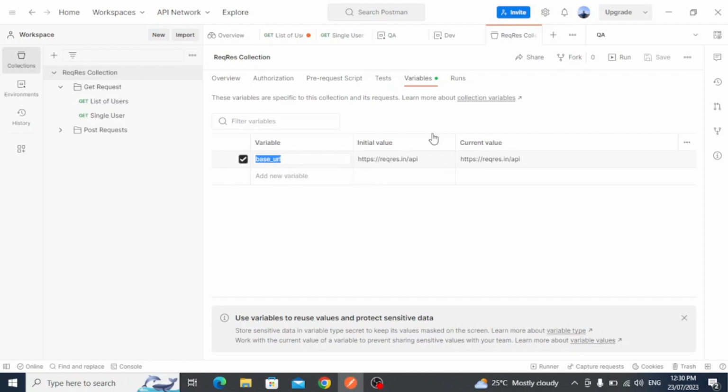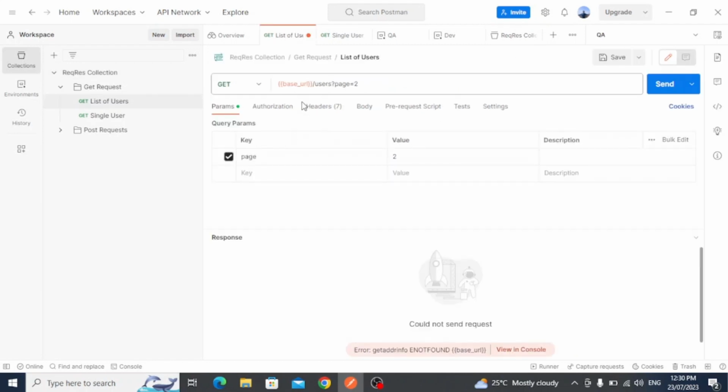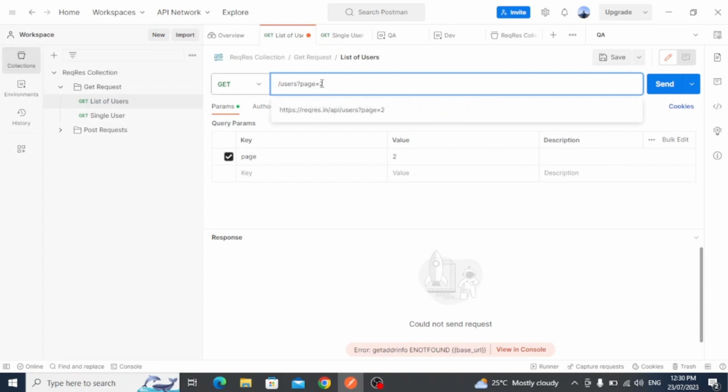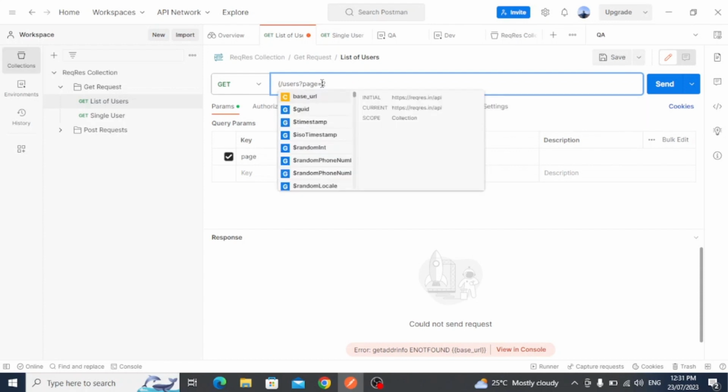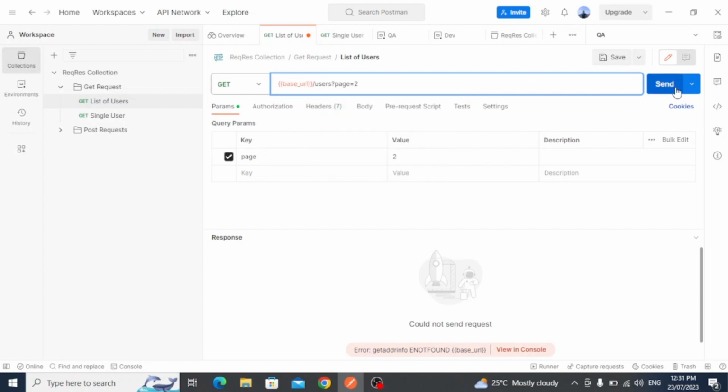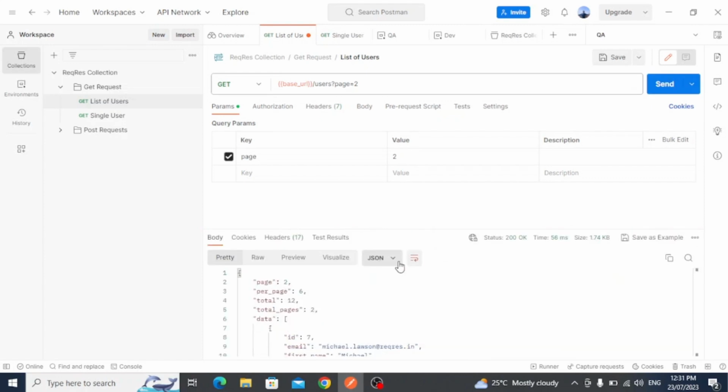And we'll copy this. Now if you try with these curly braces, it is giving us the collection level variable, right? So now we can send this request. Now we are able to get this, correct? So this is a collection level variable.